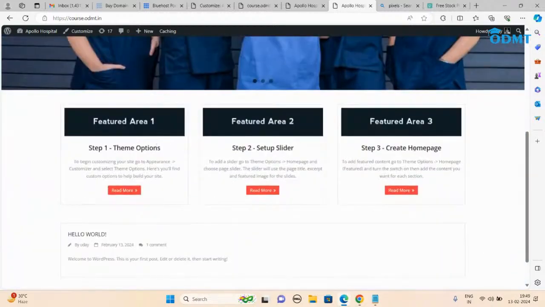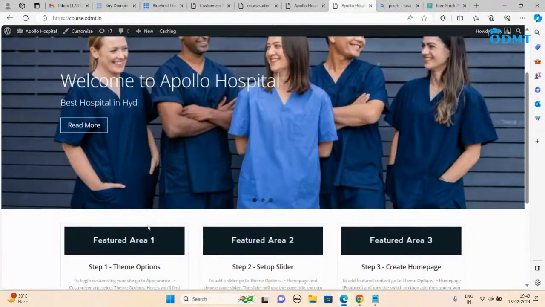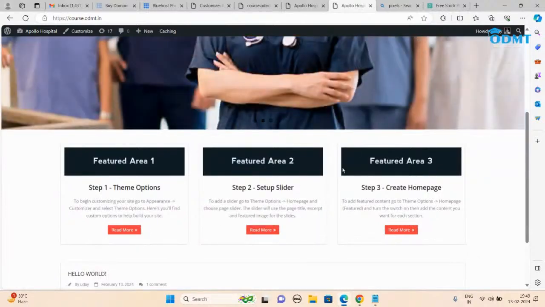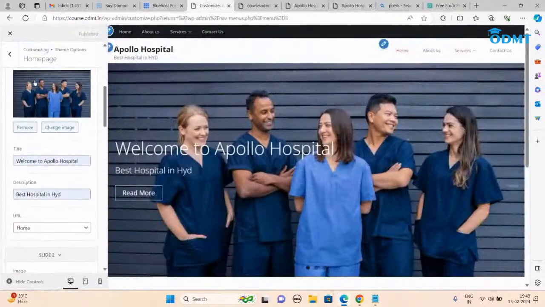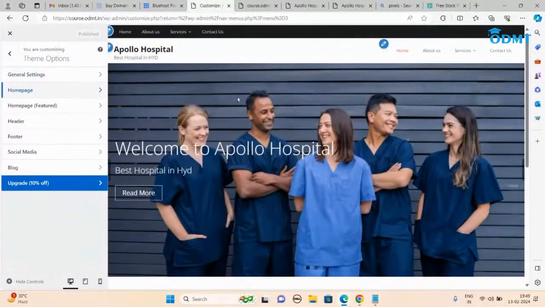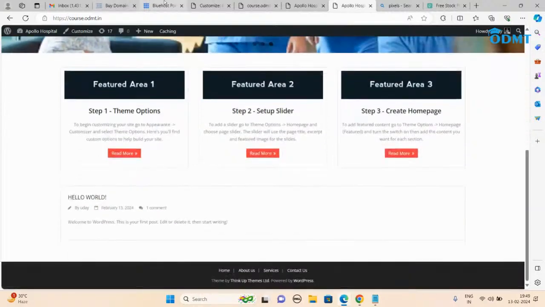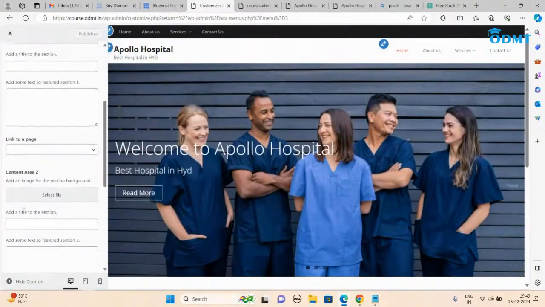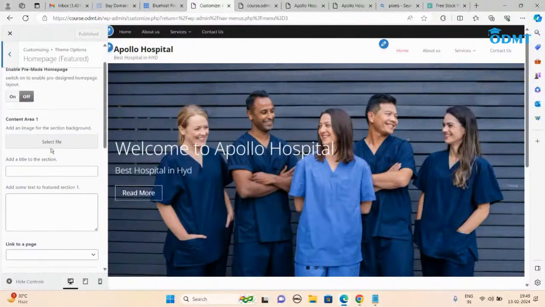And these are three places. Again, one more section the developer has given to us. Here, what we can add is this is for cardiology, gynecology, pediatrics. We can do with that. Go back. Homepage option is this. This is homepage featured. This guy is given for this. So homepage featured. Now content area 1, content area 2, content area 3.